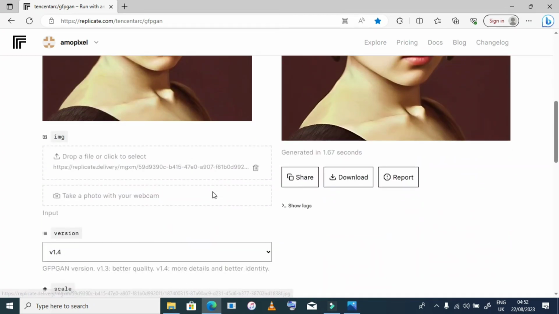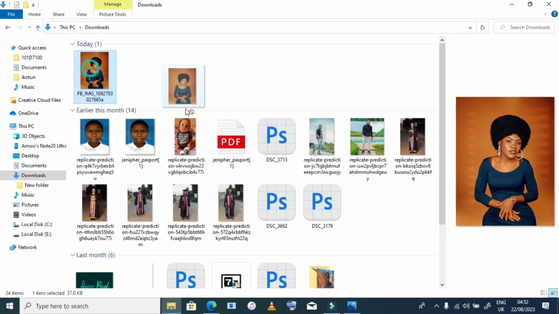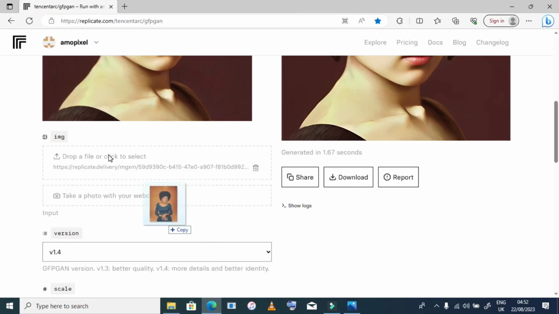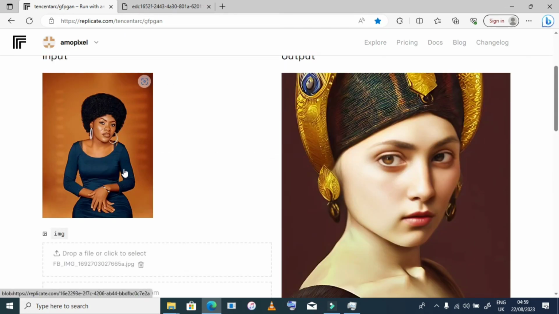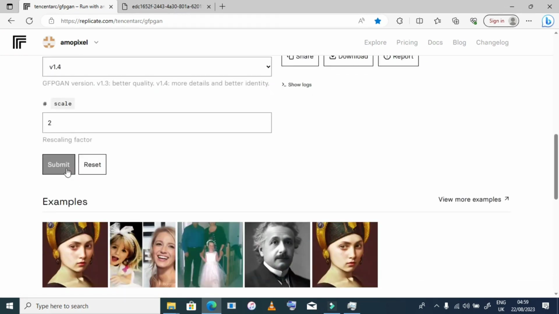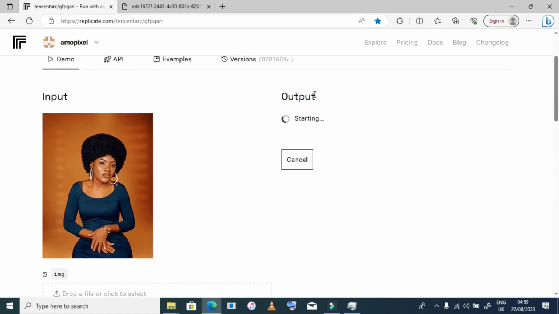Okay, this is input and output. Here you drag your image over here. Our image will appear, then submit. After submit, wait a few seconds.